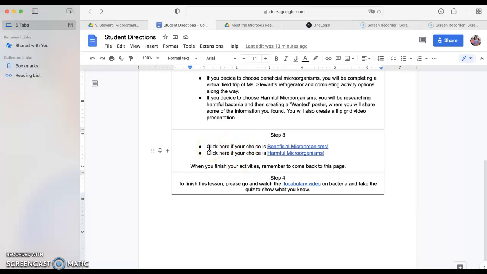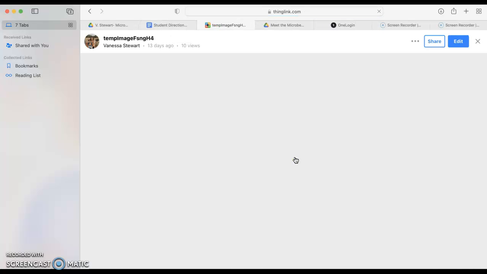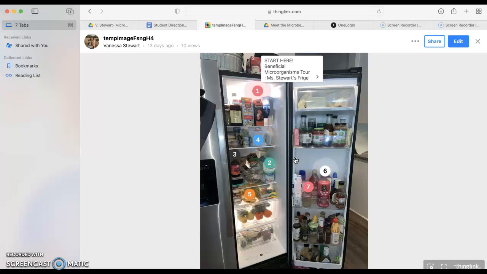So let's say I would like to do beneficial microorganisms, the virtual field trip of Miss Stewart's fridge. I am going to click here. This will take you to my virtual field trip. You should start here. And then you will go through the different numbers in order. So there are 1, 2, 3, 4, 5, 6, 7 different bacteria to discover in my fridge.